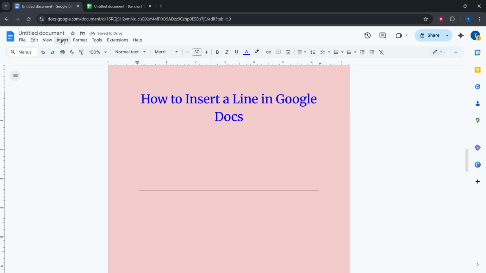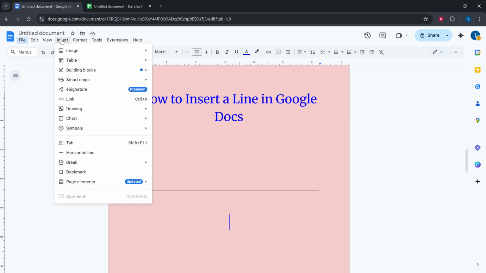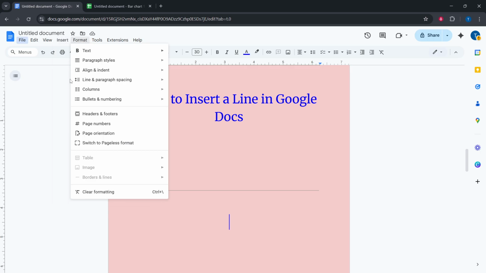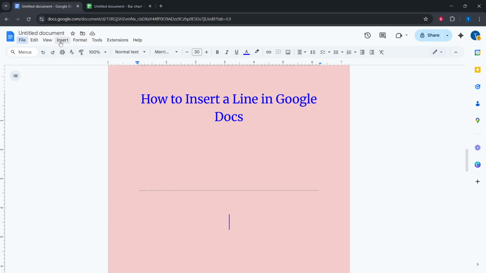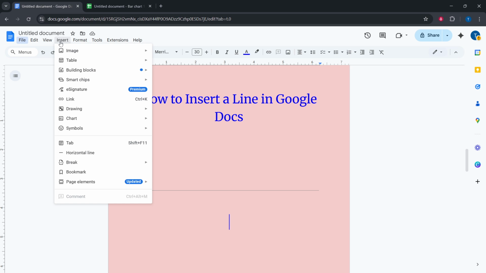If you see extra space above or below, adjust by moving your cursor and pressing Backspace, or tweak your paragraph spacing if needed. This option is perfect when you want a consistent, no-fuss divider.